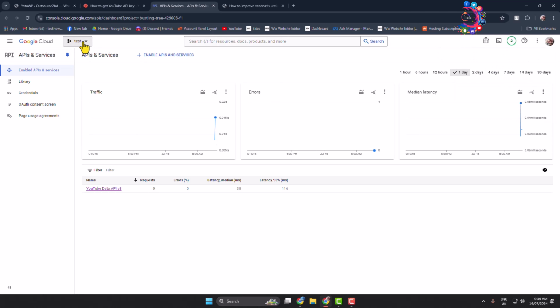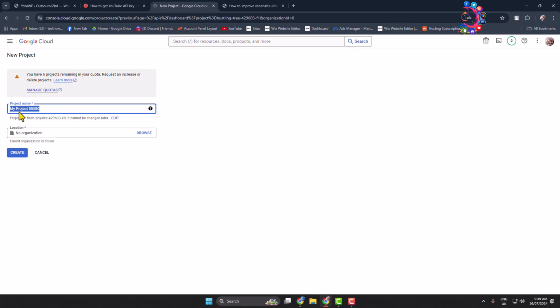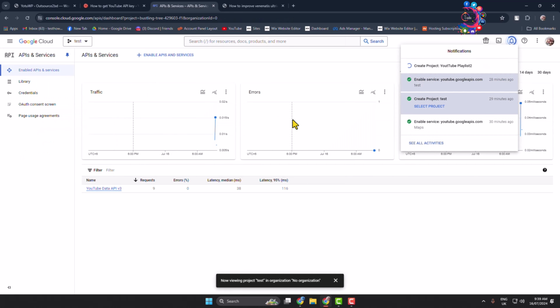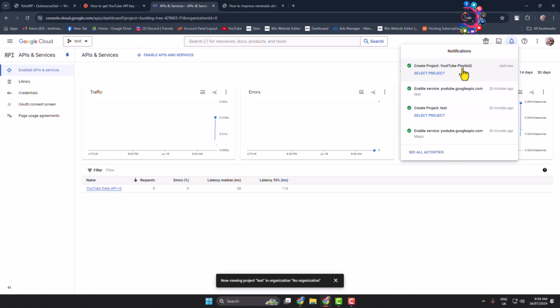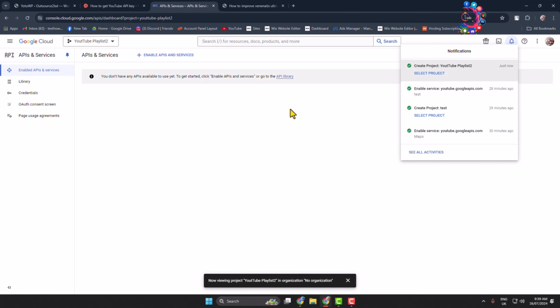And then click on this option, and here we have to create a new project. So click on new project and give the project name. I'm typing YouTube playlist, and then just click on create. And now once you successfully create your new project, here you will find your project. Just click on select project, and then you will directly jump into the specific project dashboard.